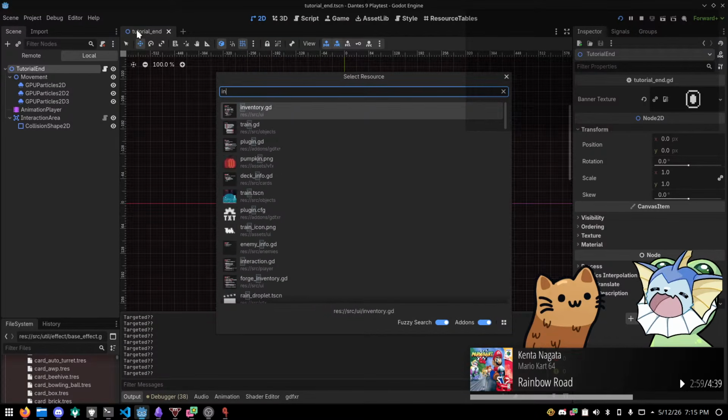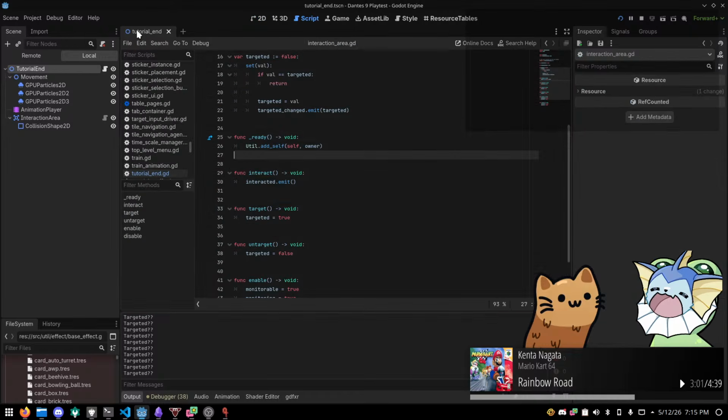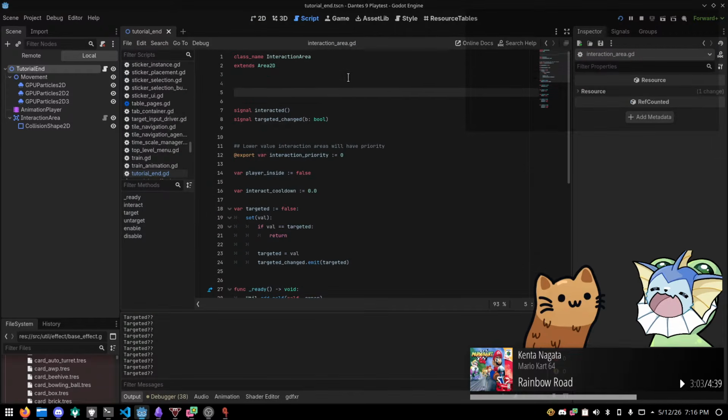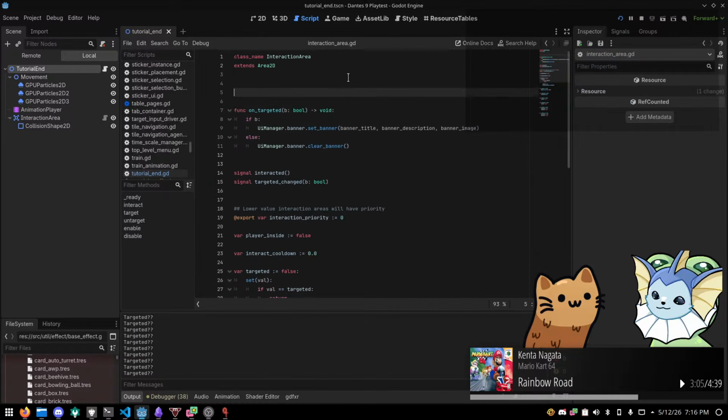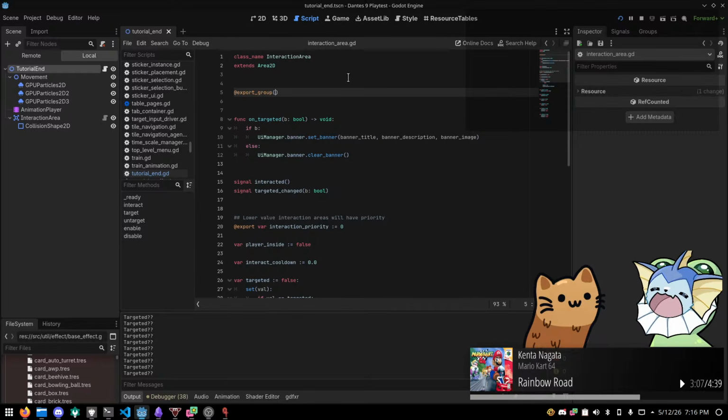What am I doing? Interaction area. I wanted to give interaction area the thing that you were talking about. Export group.